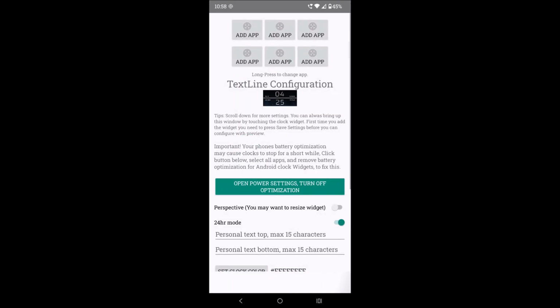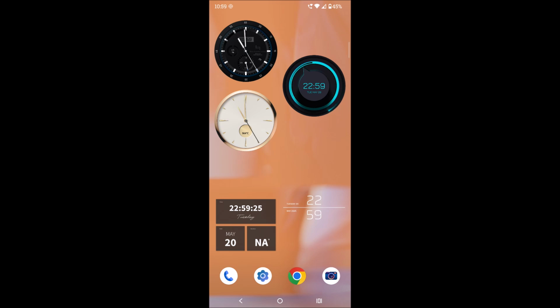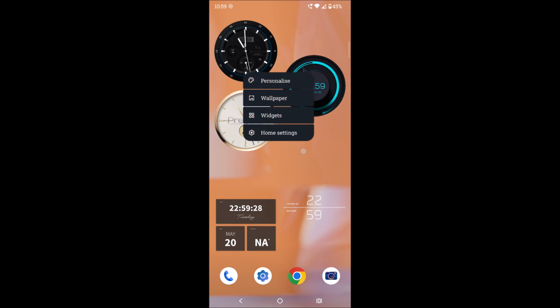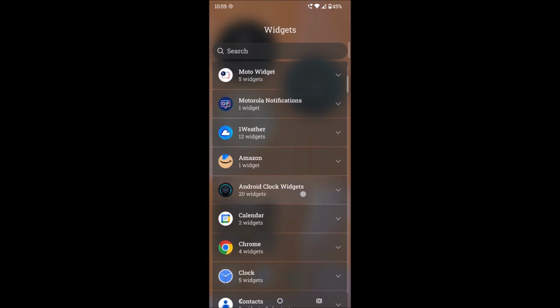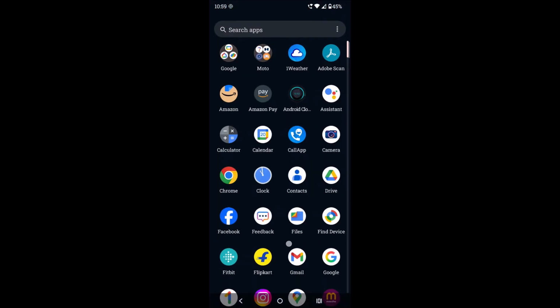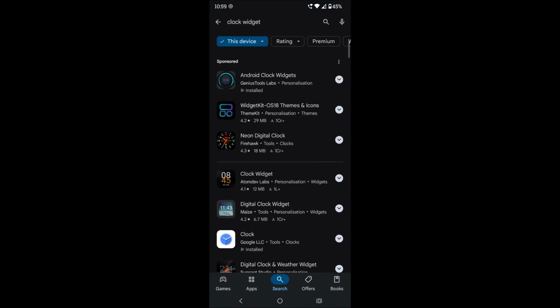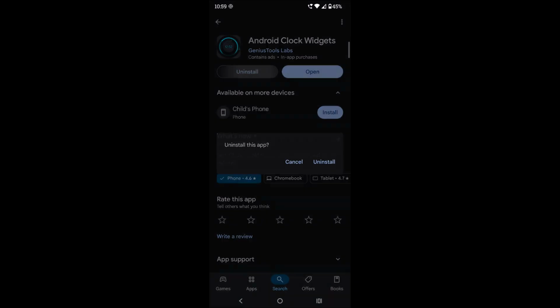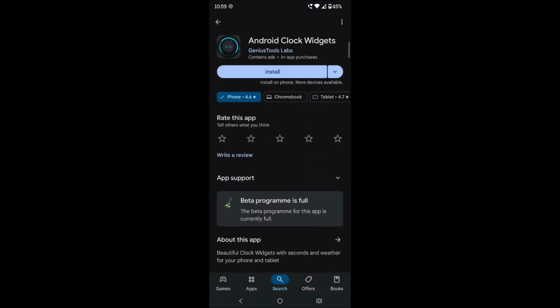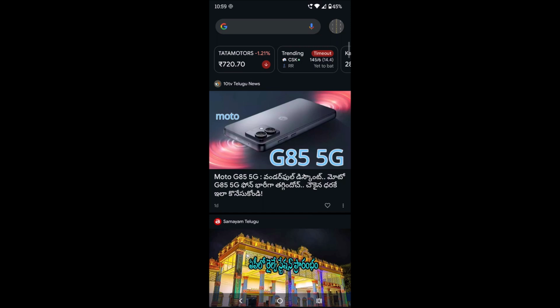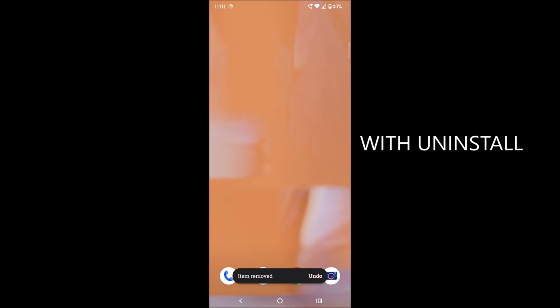You may ask, what if you don't have this Android clock widgets option? Yes, you won't have this option under the widgets, because this is an app I installed from the Play Store. See here, from the Play Store, this is the app I just installed. If I uninstall this, all those widgets will automatically be lost from my home screen. See here, as soon as I installed that app, all those clocks disappeared.